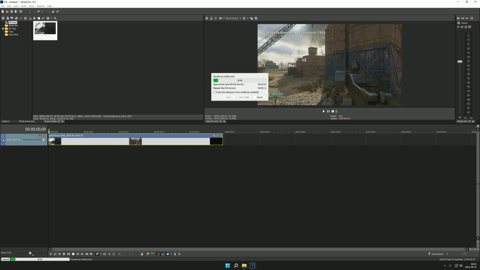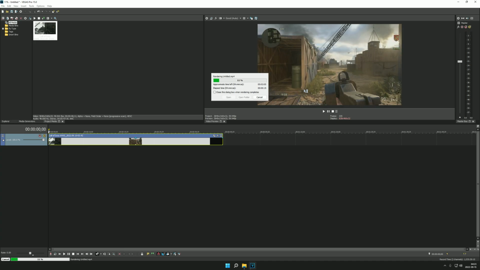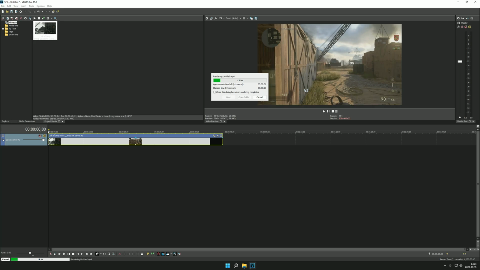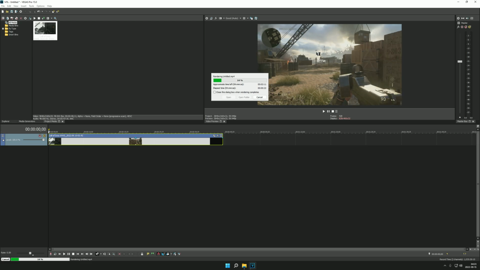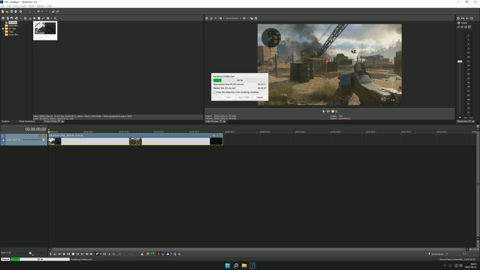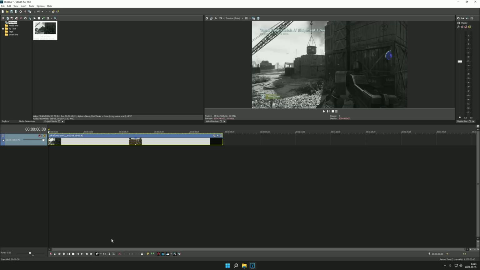I don't know why this happens. It could be a driver issue. But this worked for me. Hopefully it works for you. So as you can see, the render is going just honky-dory with all the colors looking the way that they're supposed to. Go ahead and cancel that.